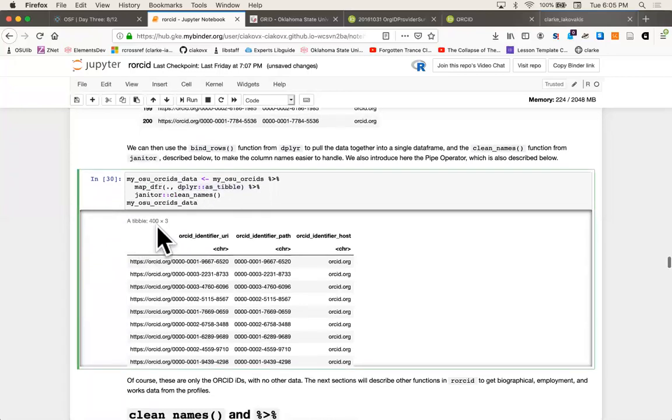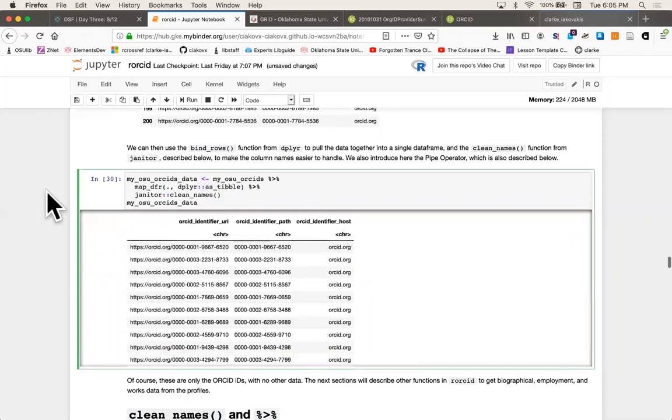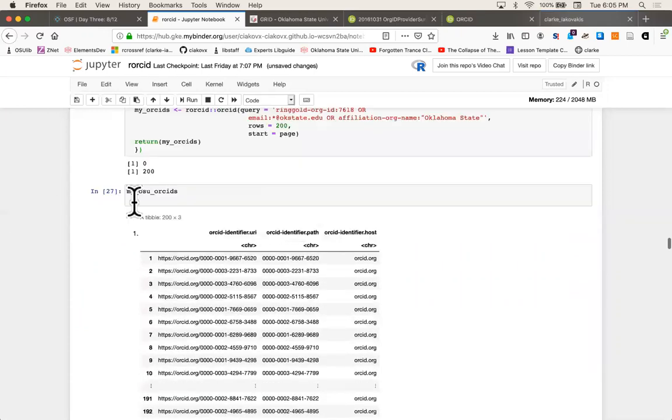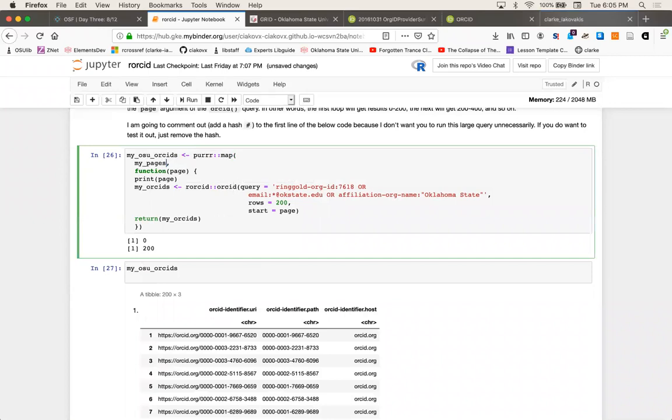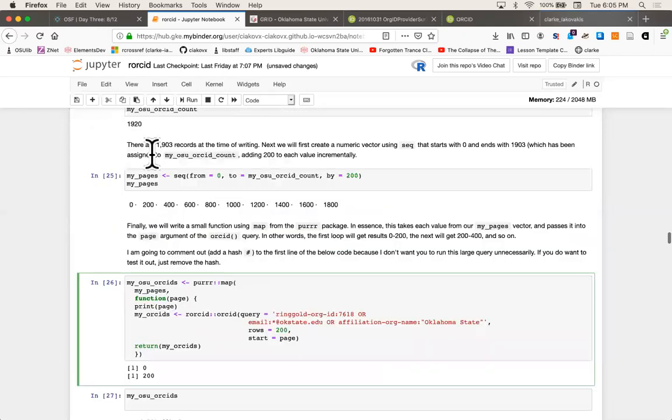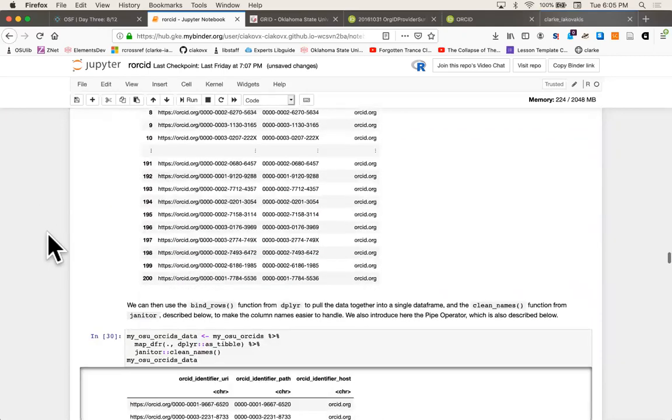And now we have a data frame or a tibble of 400 rows by 3 columns. Then I also run the clean names function, and you'll see the slight difference. It replaced the slashes and periods with underscores, and it made everything lowercase. Okay, so if I was to do that for this entire page, if I was to remove these braces and run the entire thing, then I would have 1,903 records.